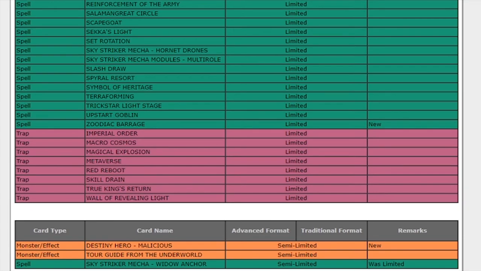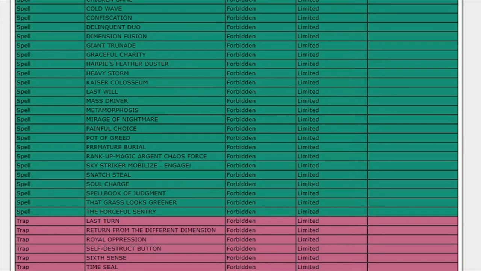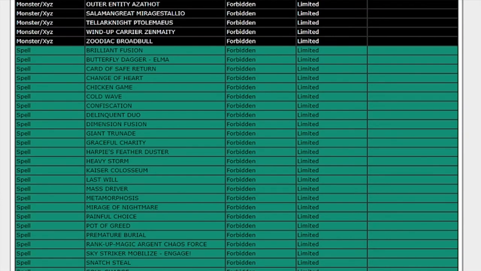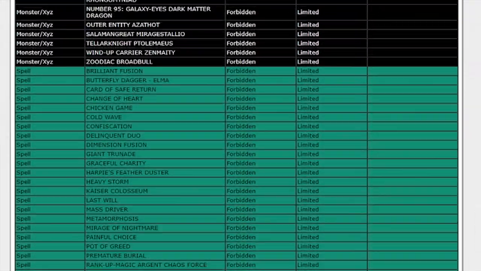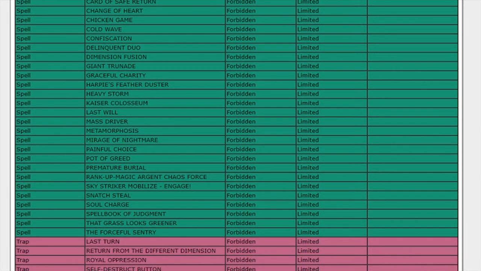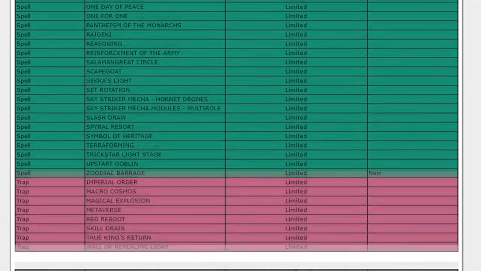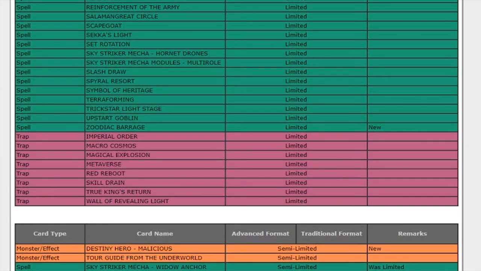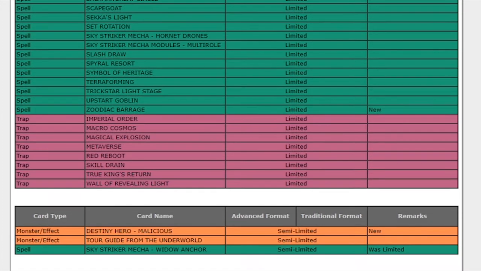And now we're going to the semi-limited section. We have Malicious and Widow Anchor. Okay. Widow Anchor is now semi-limited. But it's still banned, right? The other cards, Snatch Steal. Yep, Engage still banned. Okay. So the Sky Striker engine did get its negation back, but still not getting the consistency. So the deck is still playable, at least from my point of view, but not as good. And we're getting to the unlimits.